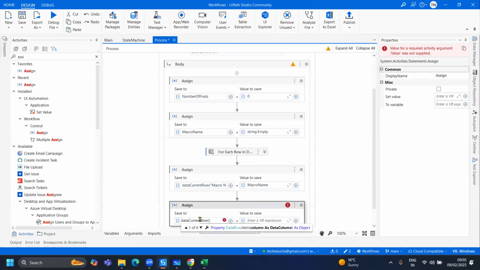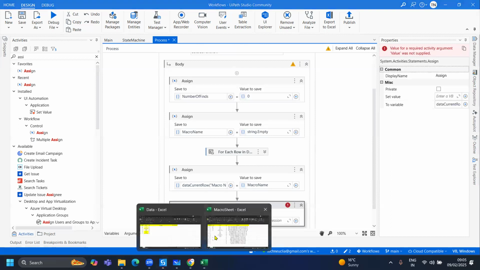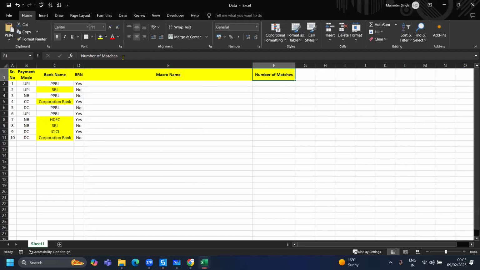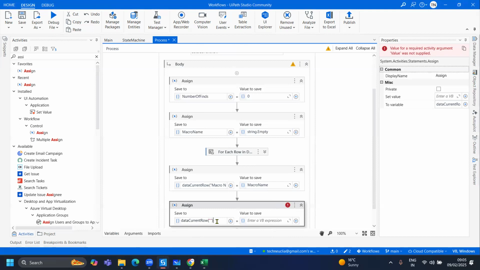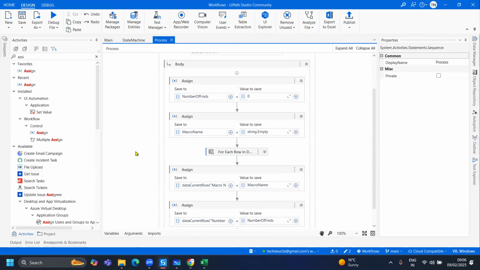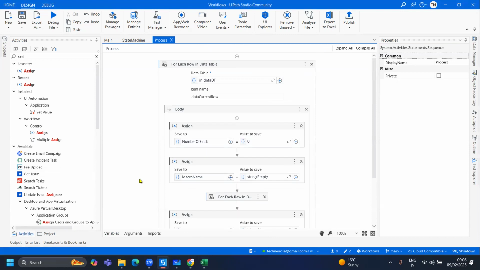We are almost done over here. And then this one, number of matches, I want to make it number of findings over here. And then I want to make it number of findings like this. And if I run it now, I want data table, definitely I want. So this is how it looks like. Now I need to place this file inside my state machine.